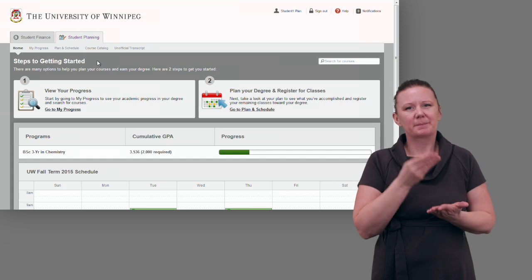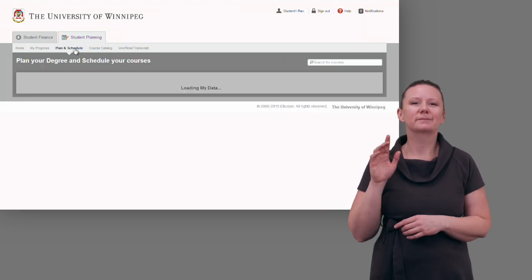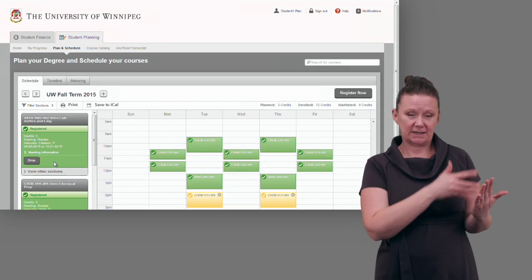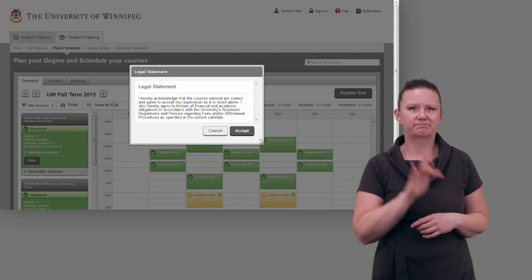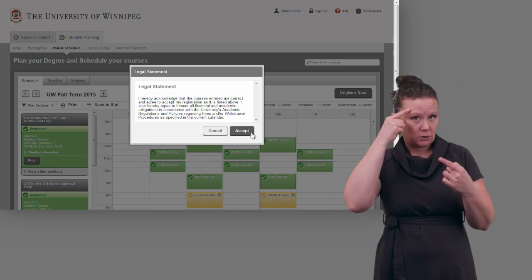Registered sections can be dropped on the Schedule tab under Plan and Schedule. Select a section from your current schedule and drop it from your registration by selecting the Drop button. A legal statement will display. Review the statement and then click the Accept button to continue.